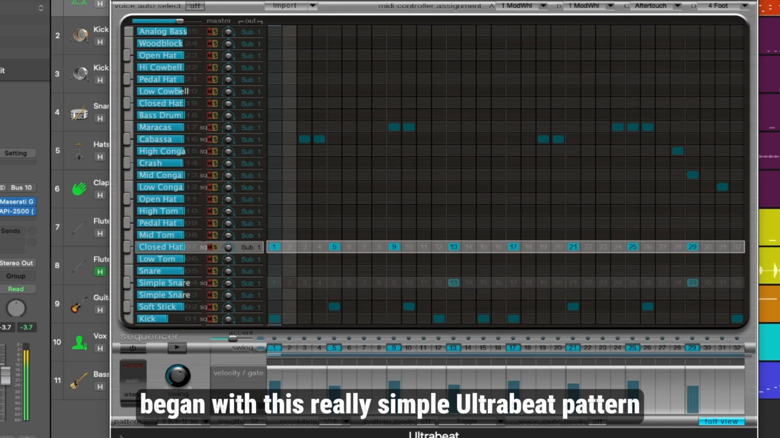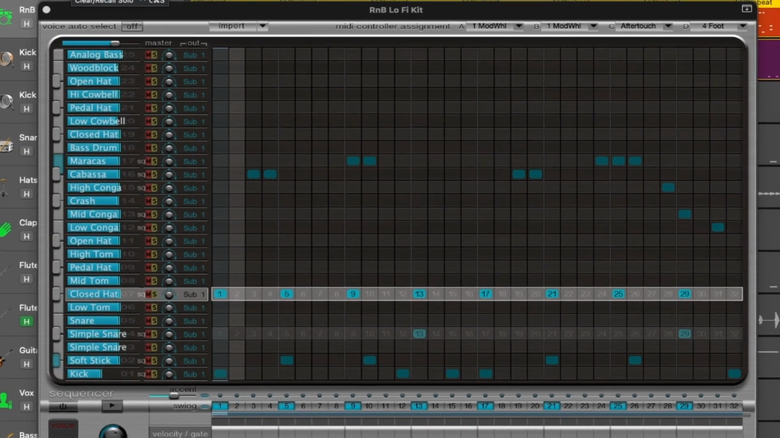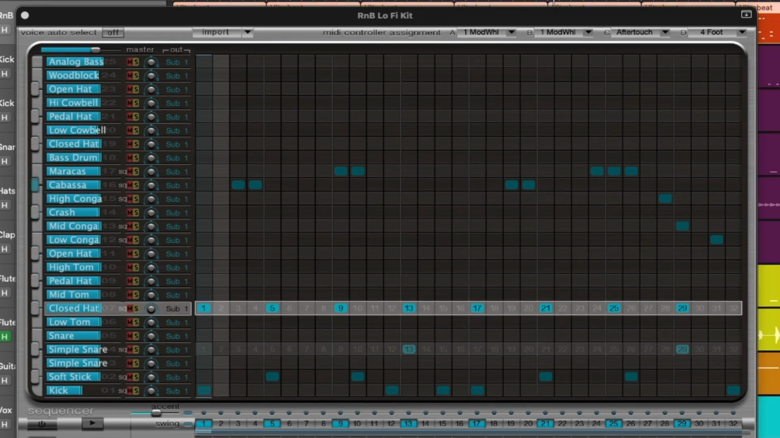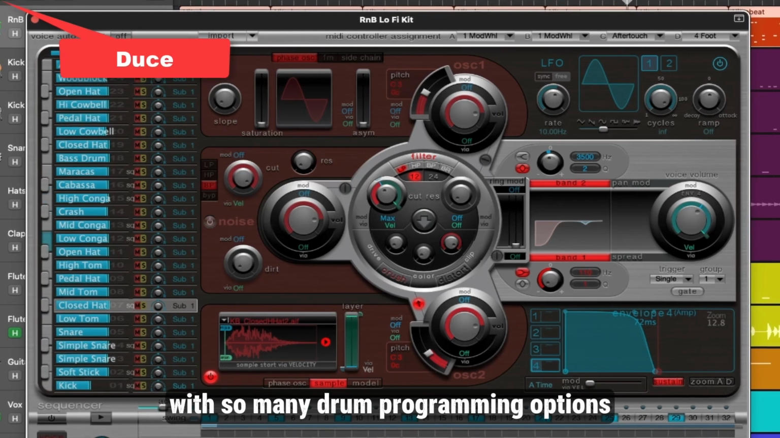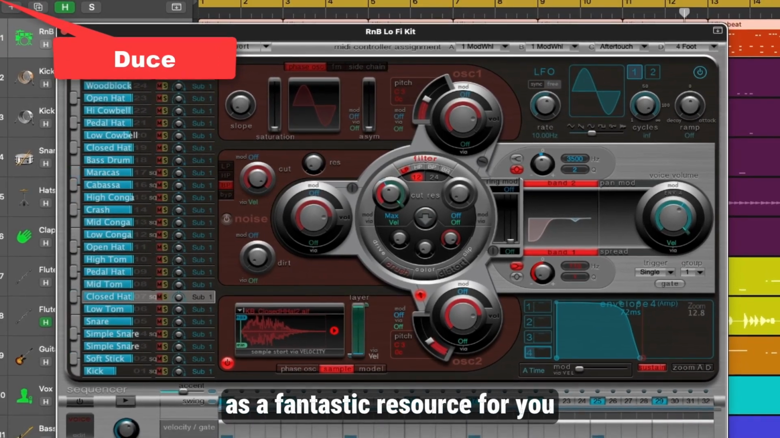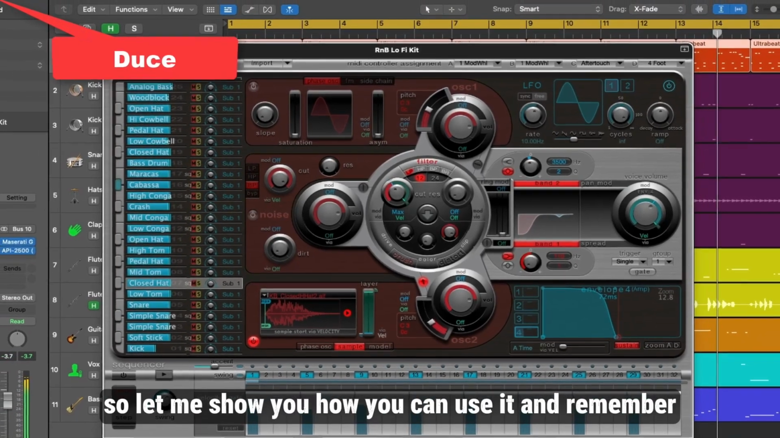Can you believe that this cool hip hop beat playing in the background began with this really simple Ultrabeat pattern? Well, yes, it sure did. And despite the fact that Logic is jam-packed with so many drum programming options, Ultrabeat is still there as a fantastic resource for you to come up with some cool drum patterns. So let me show you how you can use it.